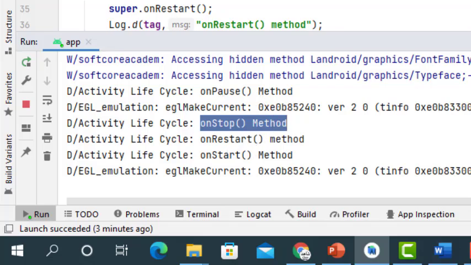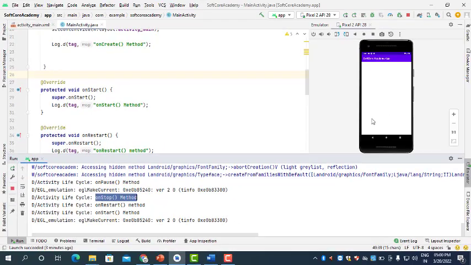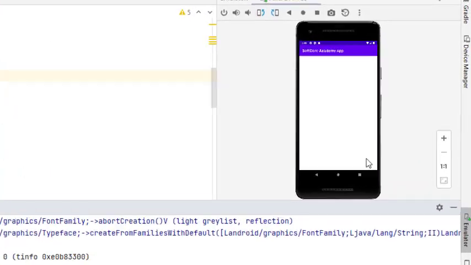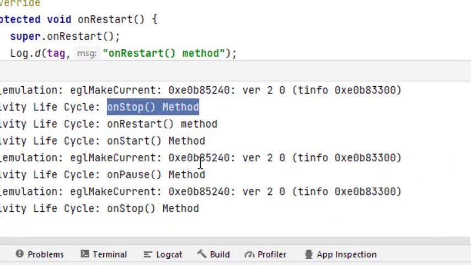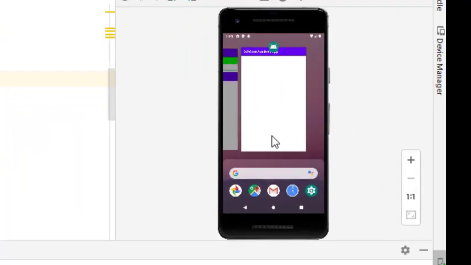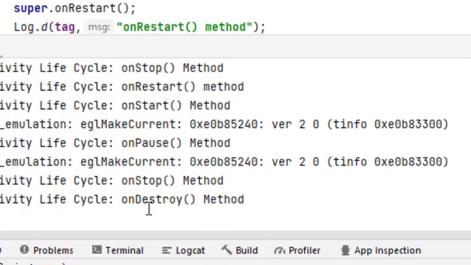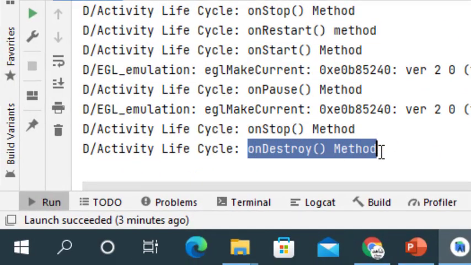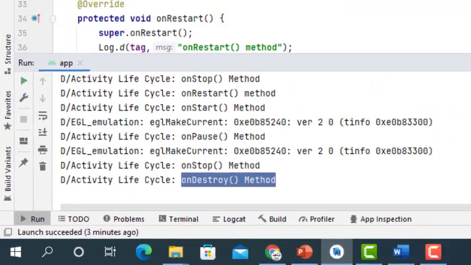Now I want to destroy this activity. For that, just click on this button. There is a button, and see, you can see here onStop, the activity gets stopped, and just drag and drop. You can see here the activity gets destroyed. That means this activity is no longer available here.